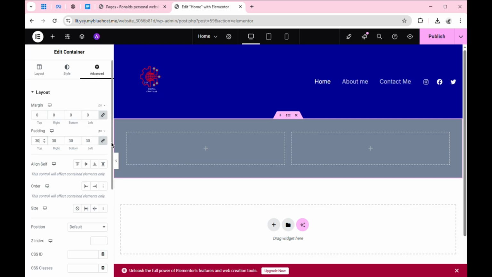Come down here, we have this option of aligning our containers, or rather the content that is within our containers. So this control will affect contained elements only. You can just see here, I've highlighted: this control will affect contained elements only. So we have this option of aligning to the start, we have this option to the center, we have this option to the end, and we have this option to stretch. But at the moment we can do it at the start, but as I told you, there's room for adjustments. We'll come to that later on. That is the basic thing that we are supposed to learn on this advanced side.